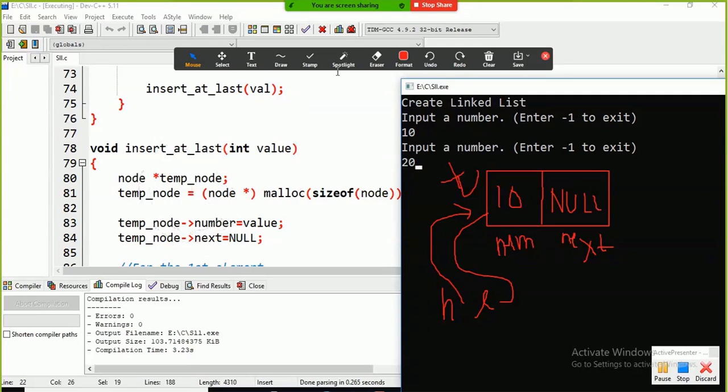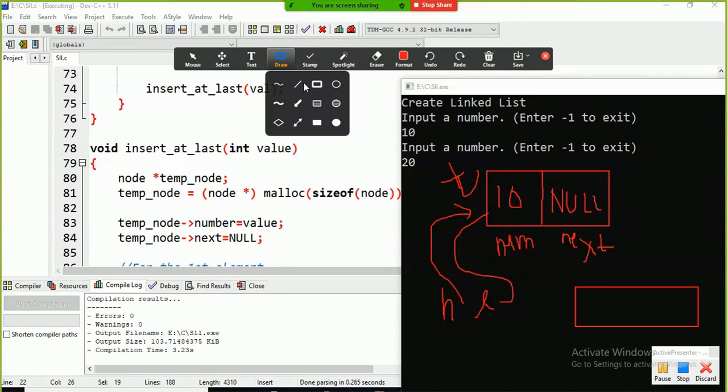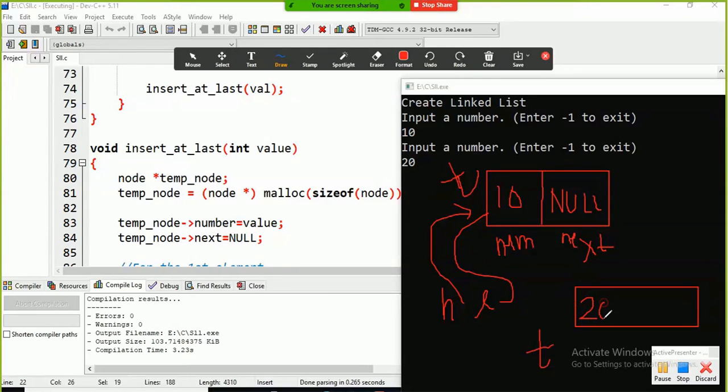So now again a new temporary node is created. Just see what will happen. The new node is created by using malloc, and now it becomes your temp node. Okay, it becomes your temp node, but the first node is already available. So temp node arrow number is equal to value. My new value is 20. 20 is stored inside my number part, and temp arrow next is equal to null. So again null is stored inside my next part.